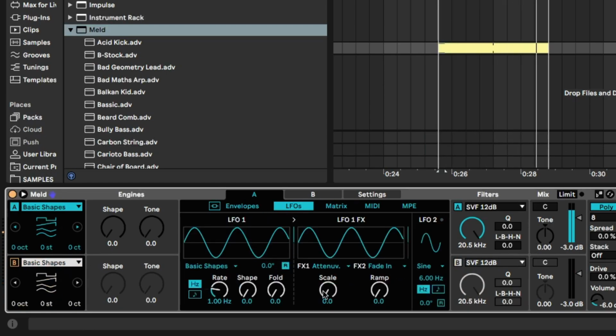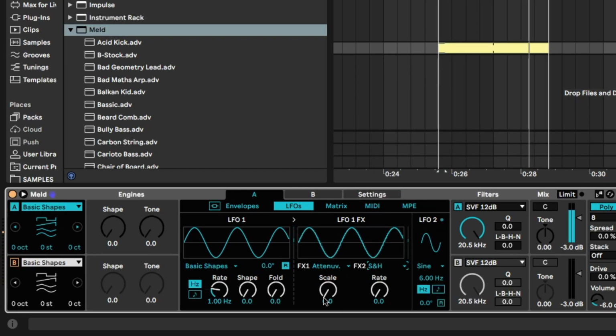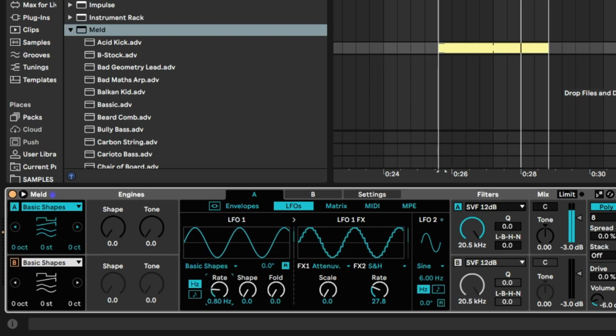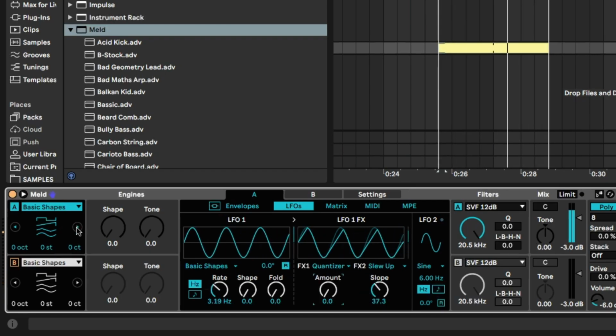On the effects 1, I'm using the attenuverter, and on the effects 2, I'm using the sample and hold, which makes these nice steps in the modulation. Experimenting with different waveforms, I can get really rich tones.